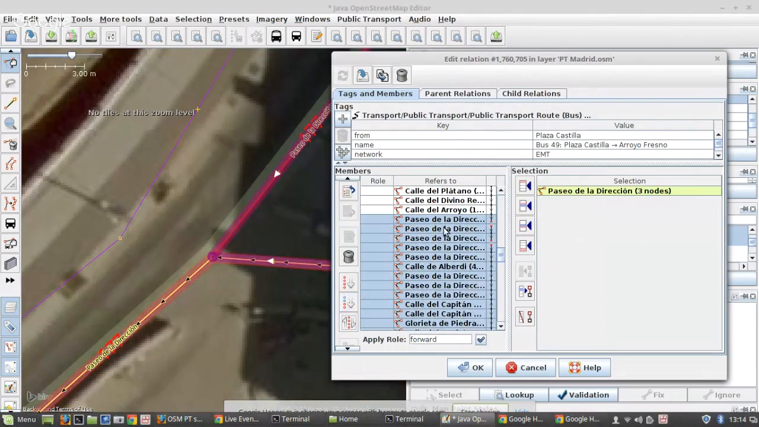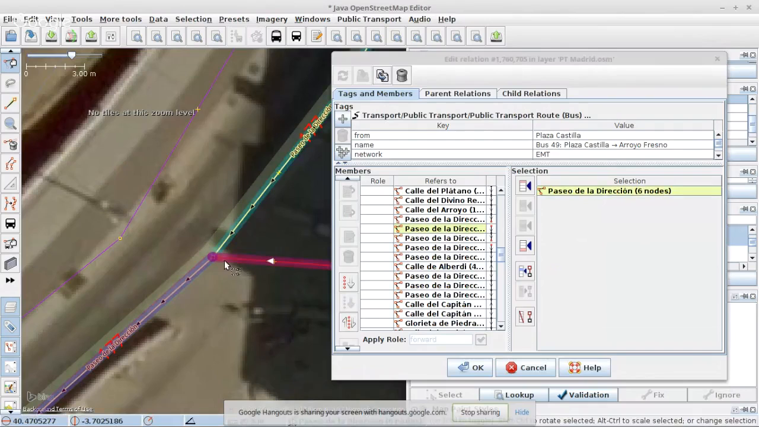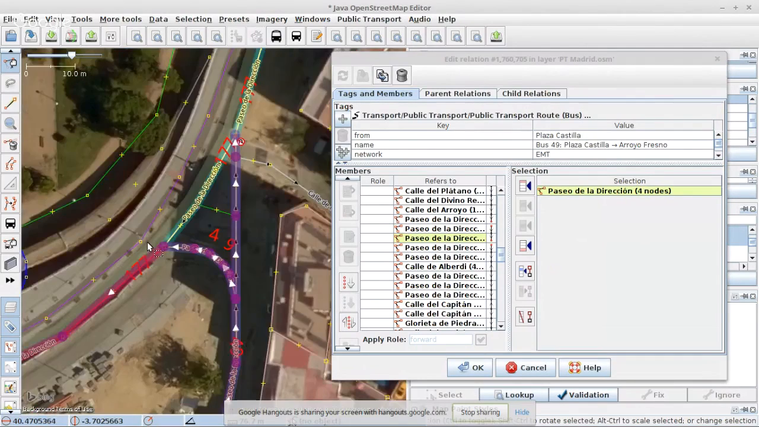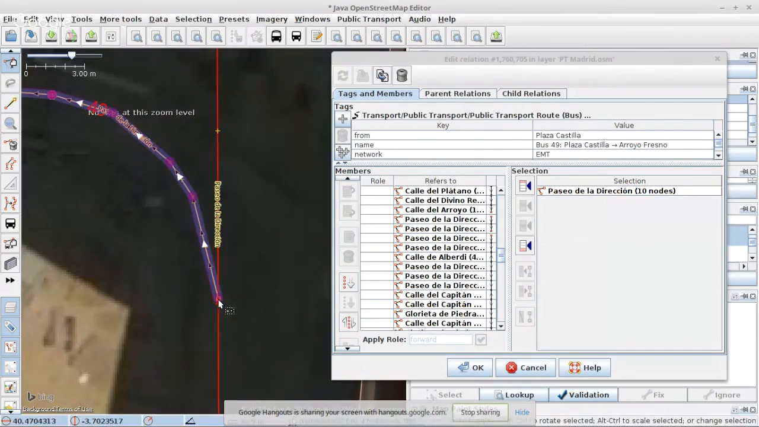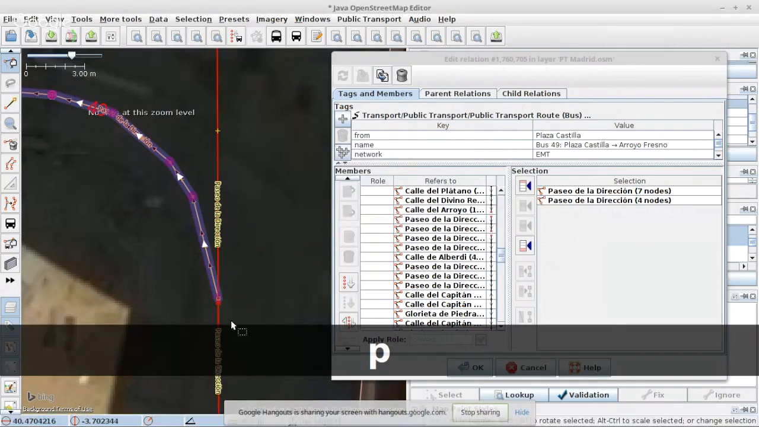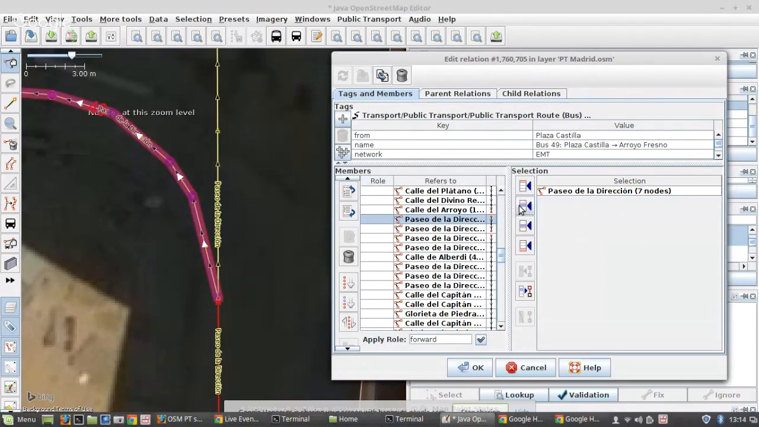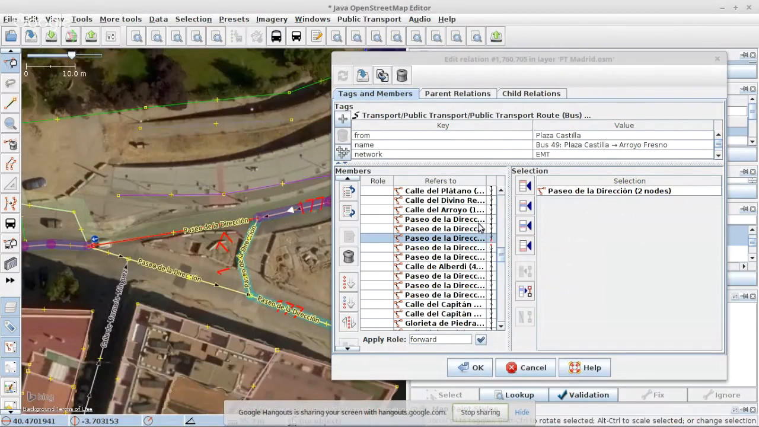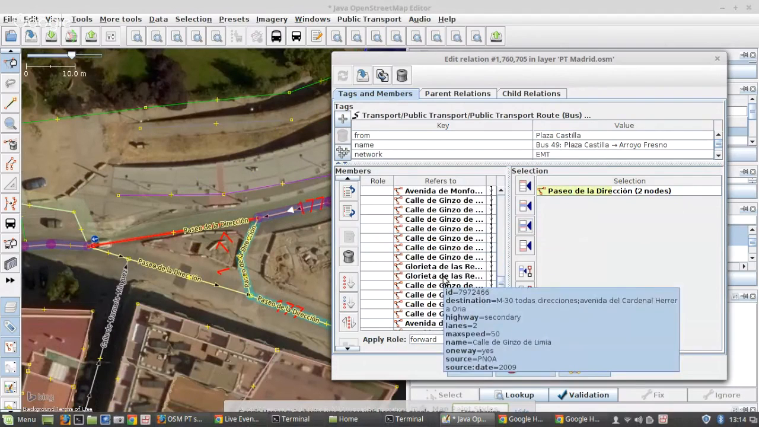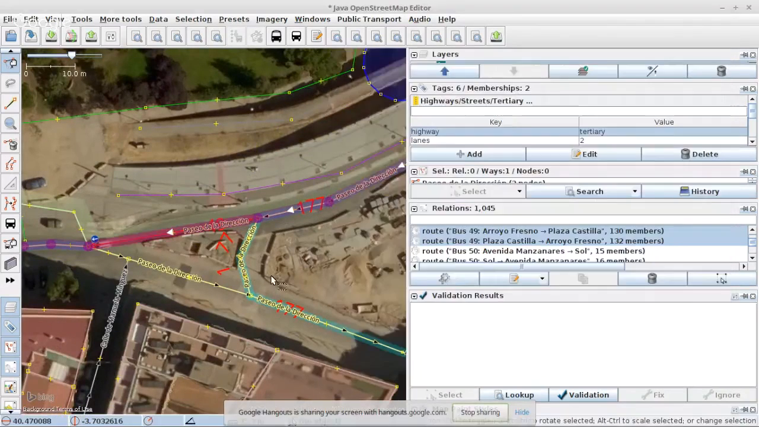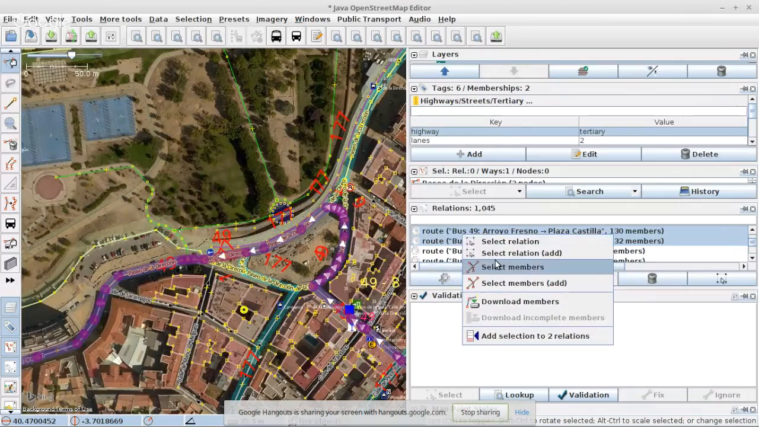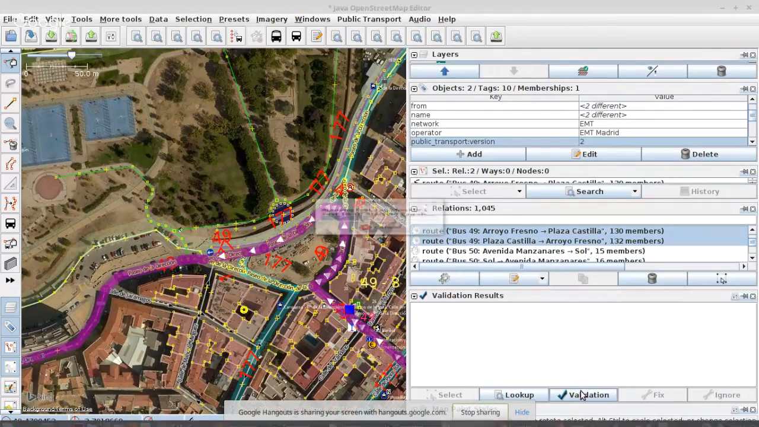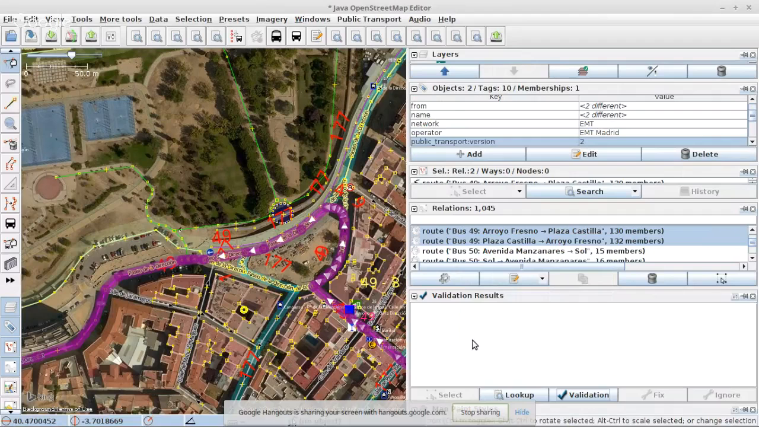So I'm going to sort again. Those were connected. That's good. I have a bit too much here. So I'm going to remove that way. Split it here. There you go. So now it's continuous here, and it's not going against one-way traffic flow. So again, I'm going to select that relation, validation, no problems reported.